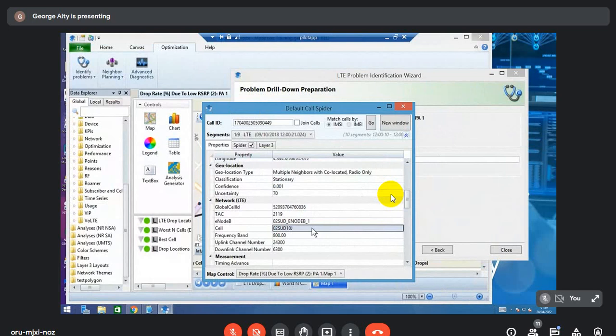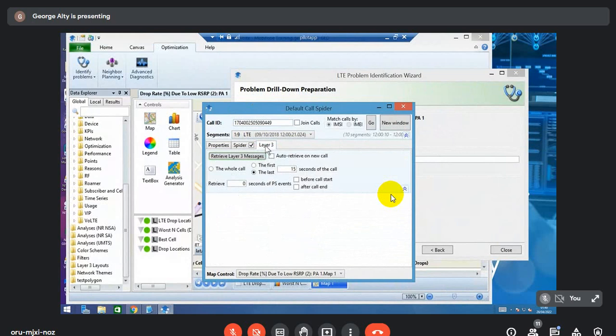Okay, so if you go to layer 3 on the tab within the call spider, and then retrieve the whole call, and retrieve the layer 3 message.